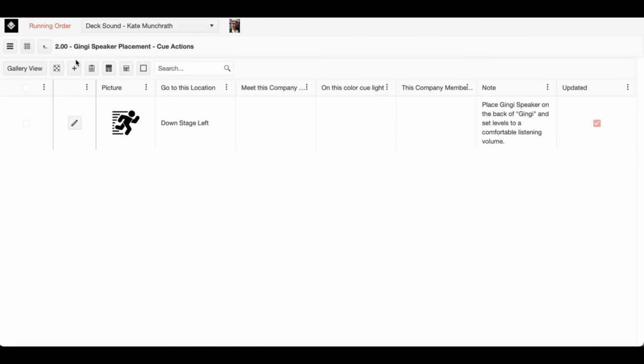Often our cues may have multiple steps. For instance, I may need to place the Gingy Practical on the back of the Gingy unit and then also adjust the volume knobs. Cue Actions allows me to list and add detail to those specific steps.